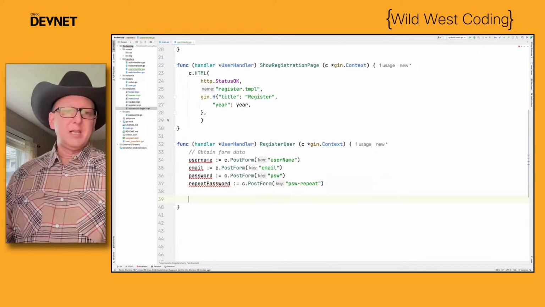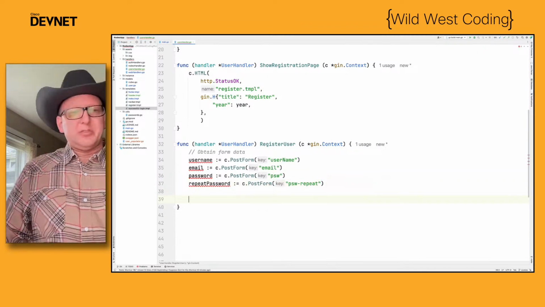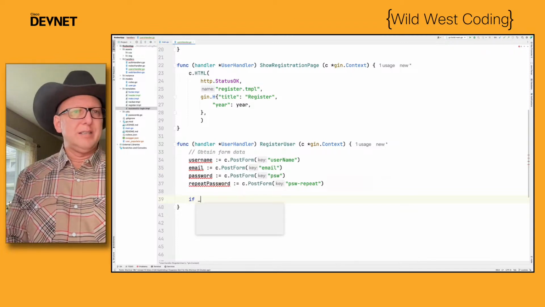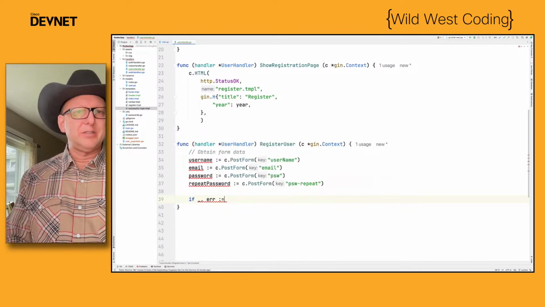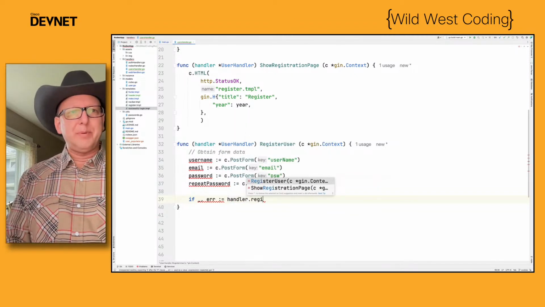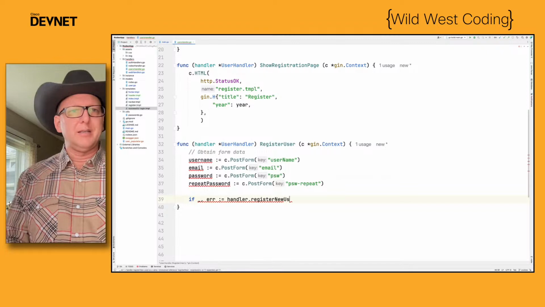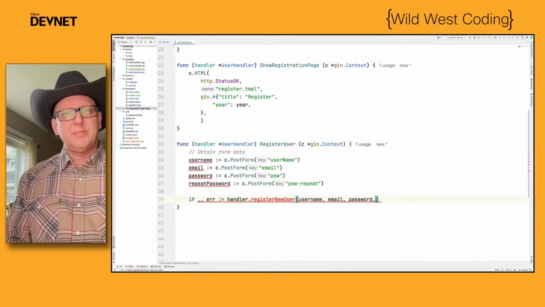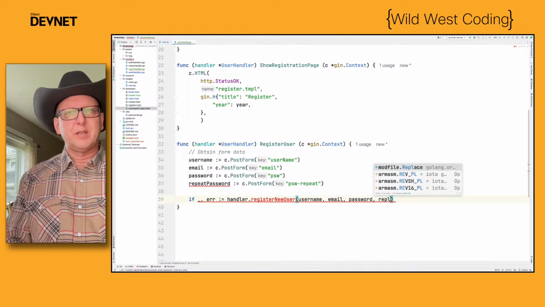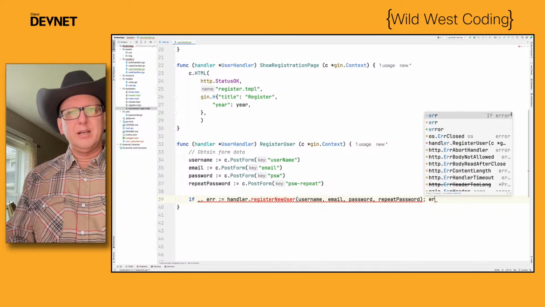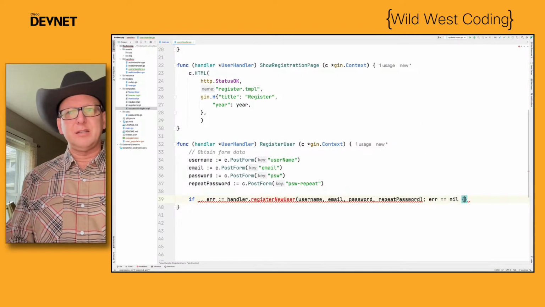All right. So let's see here. If we're going to do this, I think it'll be best if we make a new function here in a minute. So we're going to do the register new user function, and we're going to pass in all the information from the form. Repeat password. And error equals nil.